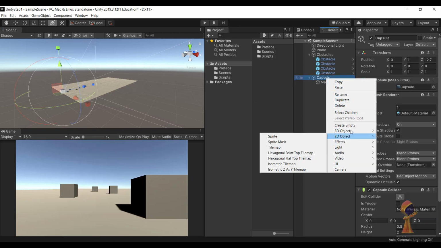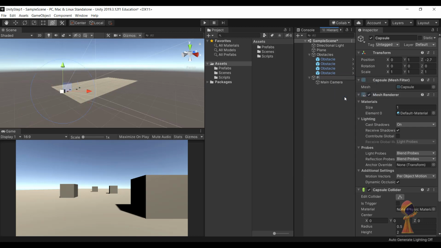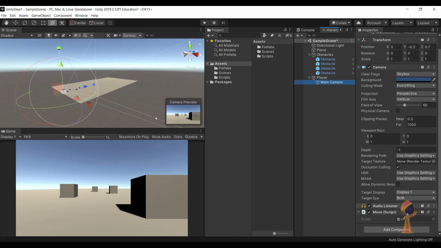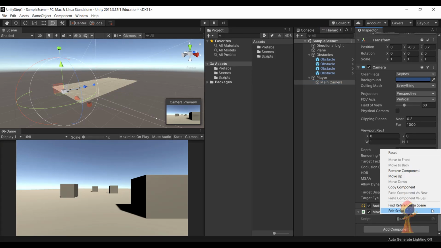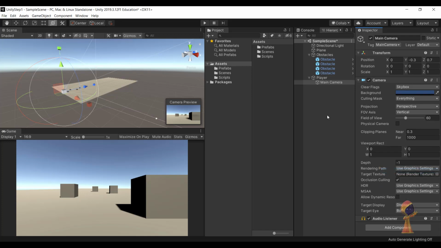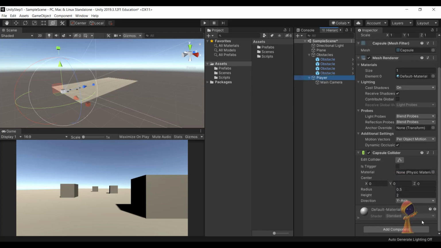Okay, so what next? Let's call it a player, because the capsule is a player. If this was an alien, aliens would look like capsules. So this would be interesting. Now there's a move script which we just added to the camera. That doesn't really make sense. Let's remove it. So let's remove that script. Okay, so let's add the same script. Yeah, it's still here, so that's good.